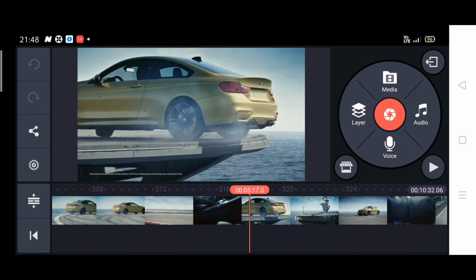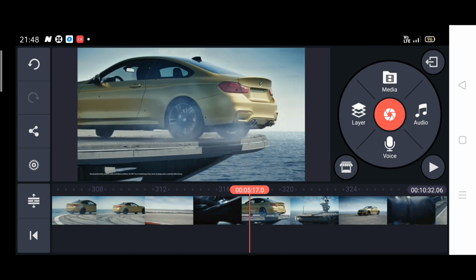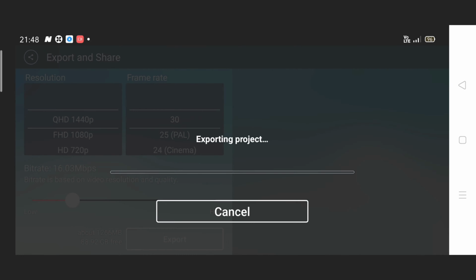So guys, at last I forgot to tell you about exporting. It's very simple. You just tap on the share button and tap on export. That's all guys. Thank you.